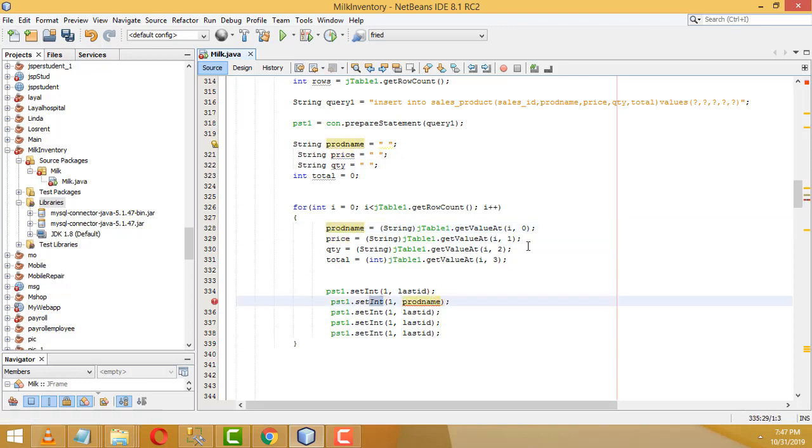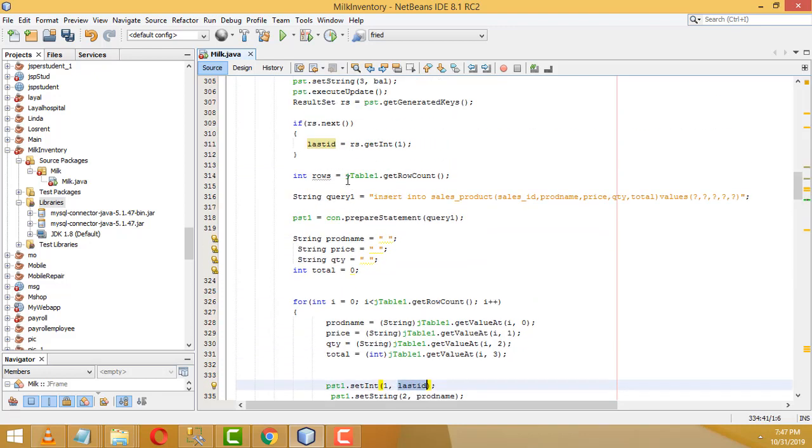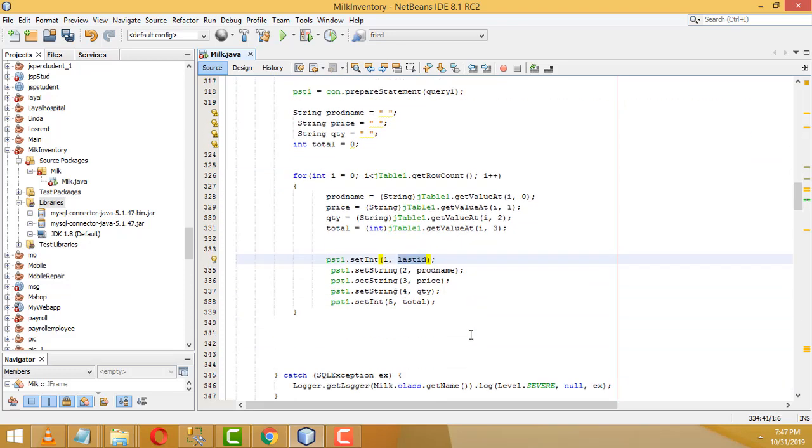This one should be setString. After that this one should be 2, this one 3, 4, 5. So setString, Control C to copy, Control V to paste here. Third one should be price, Control C to copy, Control V to paste here. After that total, Control C to copy, Control V to paste here. This one should be int, so setInt. Right. If it is integer data type, you have to make it int. If it is string, you have to make it string. And the last insert ID should be this one. So set it like this.